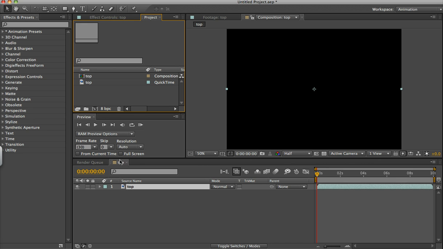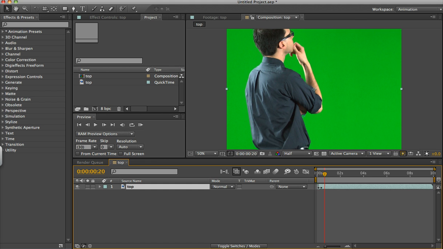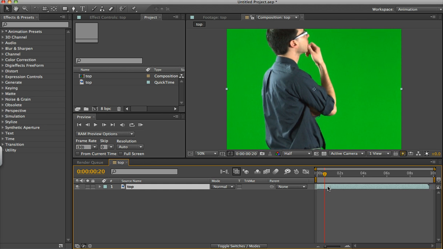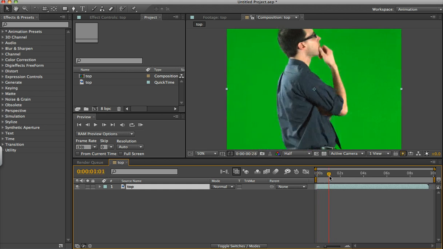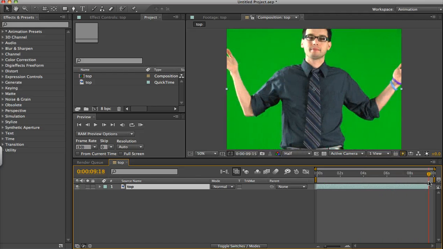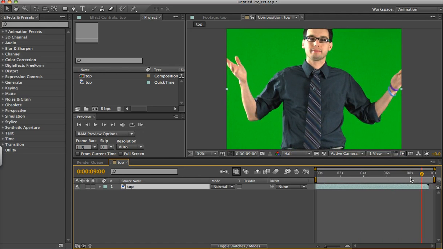So here's my top composition. You can see it's over here. It's just black. It gets going. I'm actually just going to trim a little bit off that so it starts green, then slide that over. It starts like this. It's me turning around like this or whatever, about 9 seconds or so.